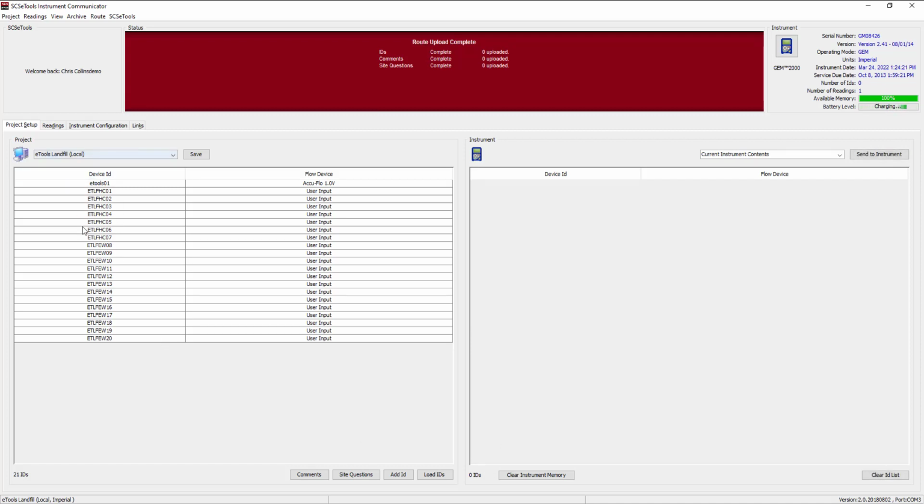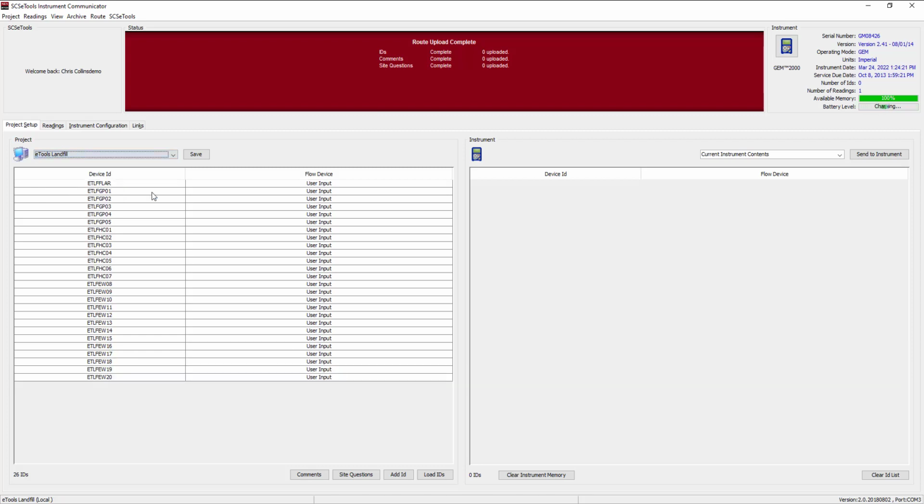Now what I want to do here on the left hand side, I'm going to go ahead and select the eTools landfill. You'll see all the IDs that we have associated with it. We have the ability here to actually edit IDs. If you have an ID, a new well, something like that, that needs to be added into the system, we can go ahead and do that. The exact same process that we typically would do either within the instrument communicator in offline mode, or that you would be doing with the Lantex LSGAM software as well.